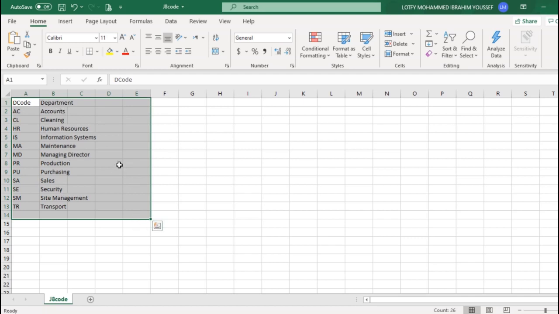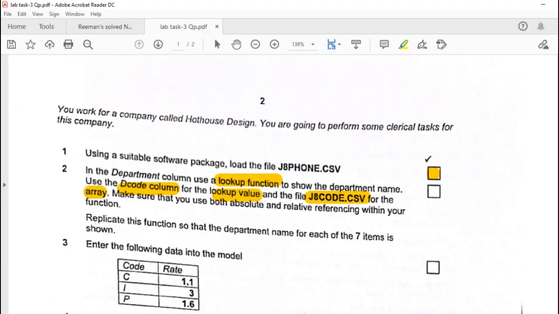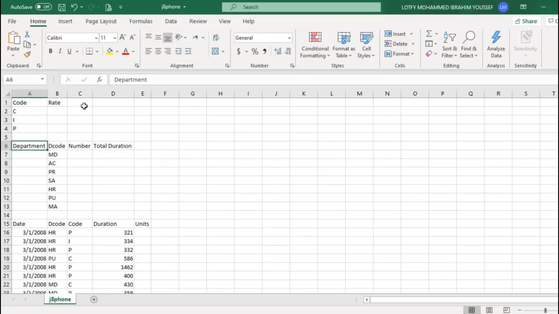Now again, what we're first going to do is double click up here to give space for this here. So now each cell has space and they're not overlapping. We are going to be doing a lookup function at the department column. So we go back here. This is the department column here. We're going to select the first cell.